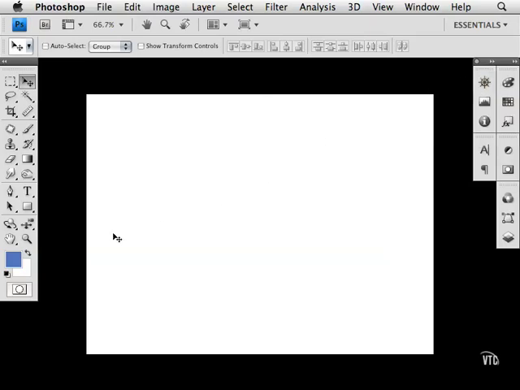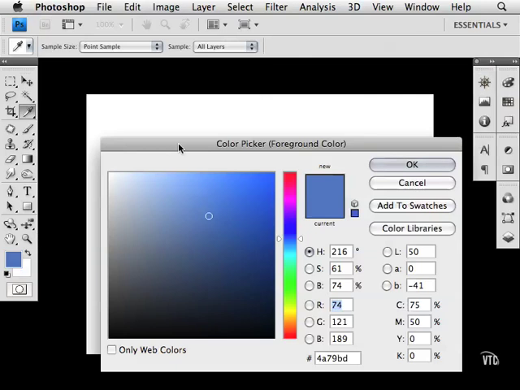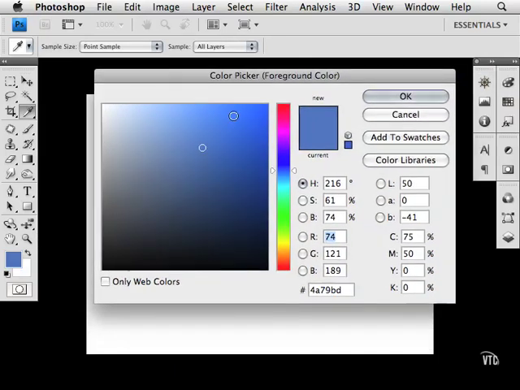We can also change colors by double-clicking on the foreground swatch here to open up the color picker. I can move my mouse in this large field here, and I can keep my eye on the new color as opposed to the current color, which is the color that I selected originally. So I'm looking at the top to see what I'm going to wind up with, and I'm leaving this area behind.